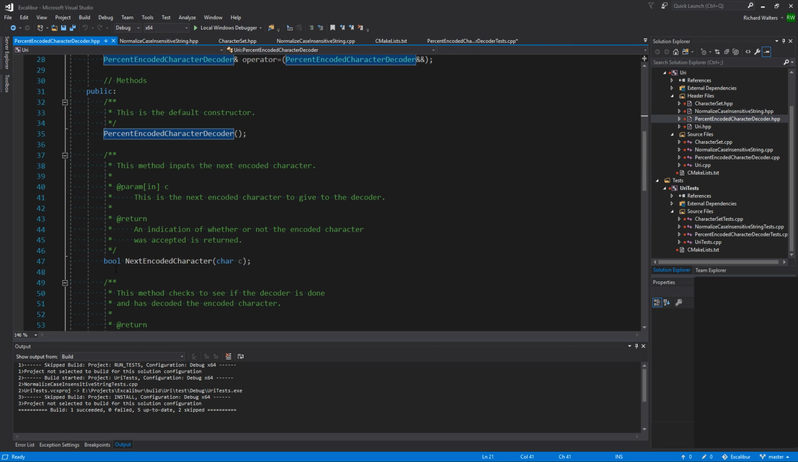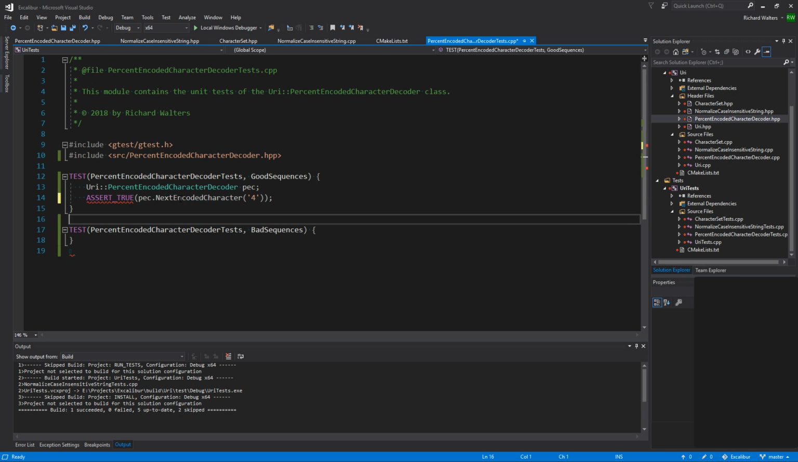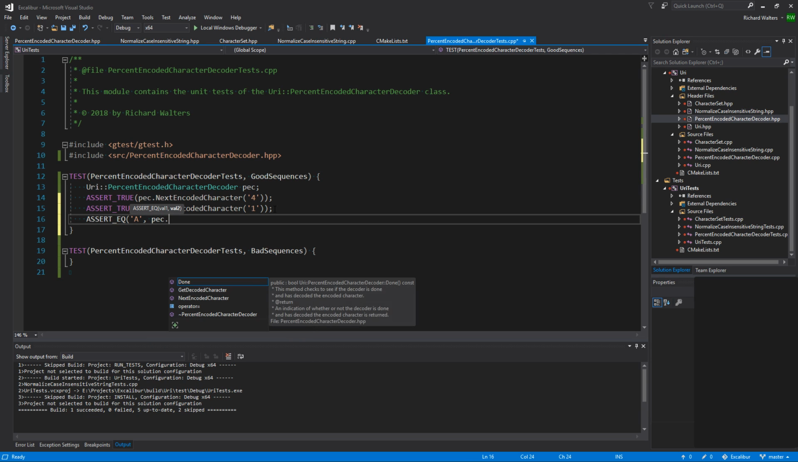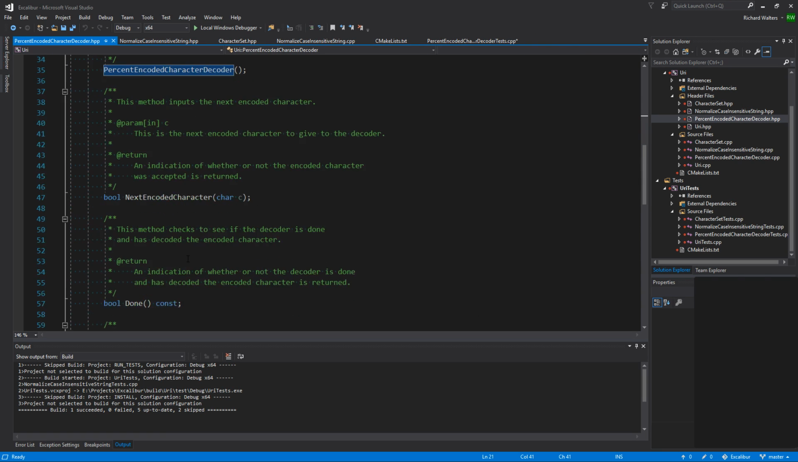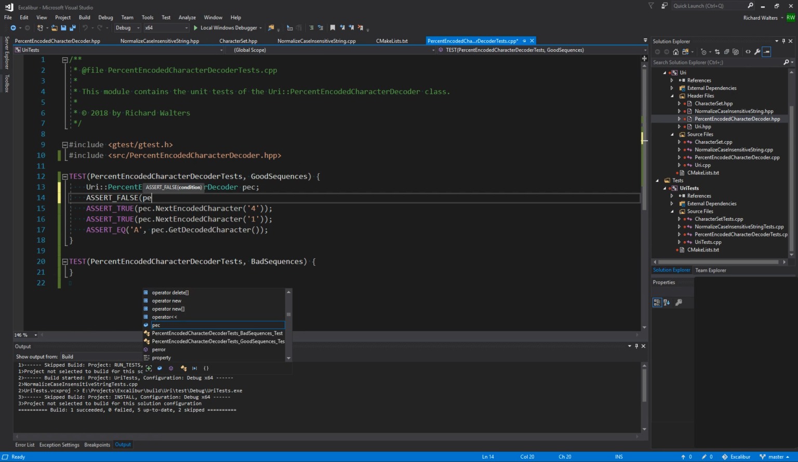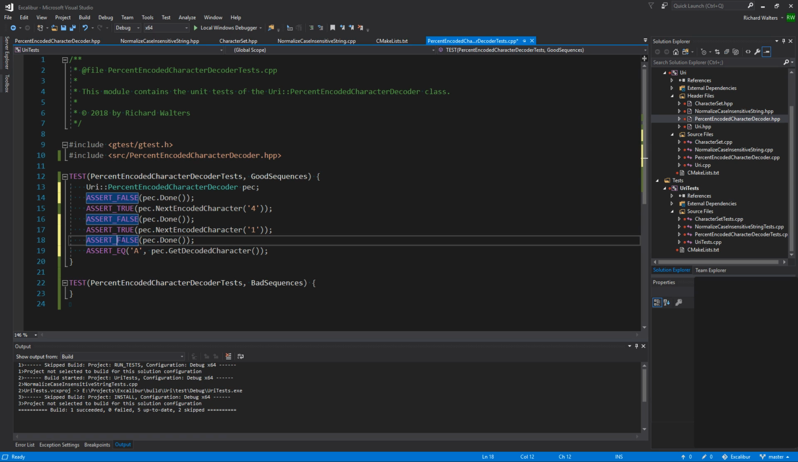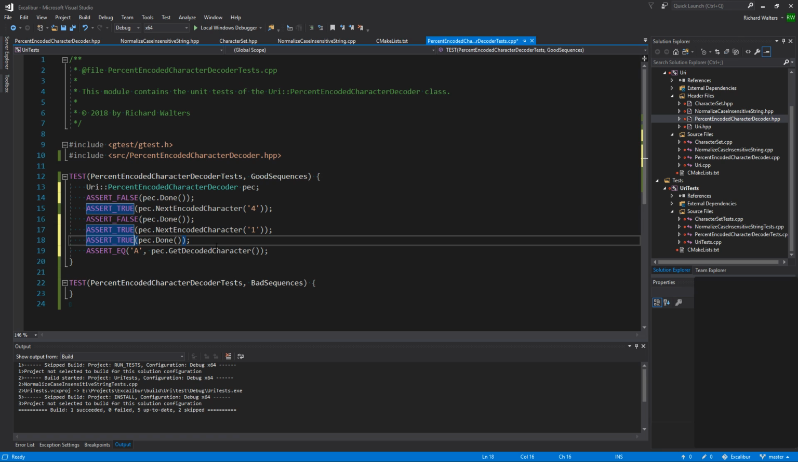So each character we put in that's good, it's going to return true. Next. Oh yeah, it needs to have the URI namespace. Next character, so 41 should get us the letter A out. And along the way, we're going to check that what we think should be true is true. So done should be false until we've put in 2 characters. Right? And then get encoded character, it doesn't really matter what it returns when it's done. So I'm not going to call it until it's done.